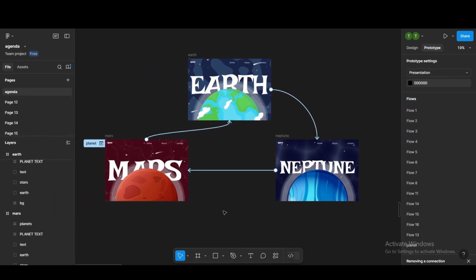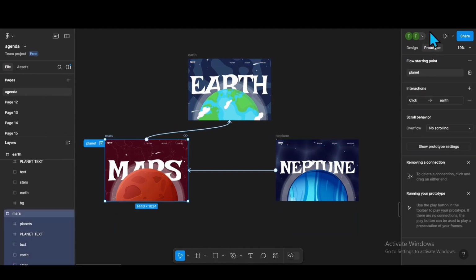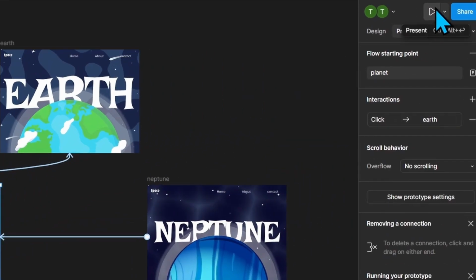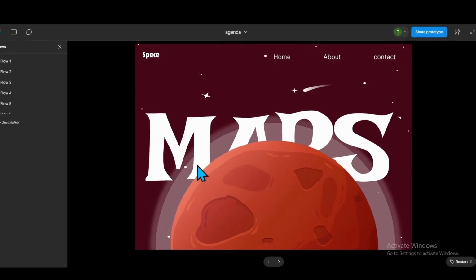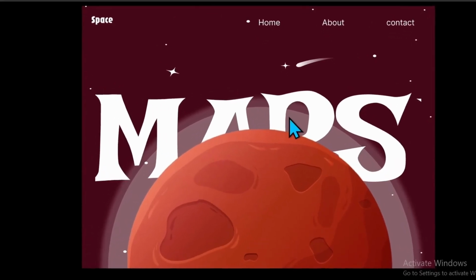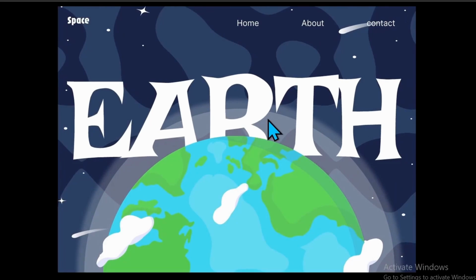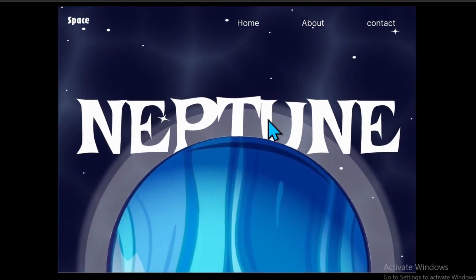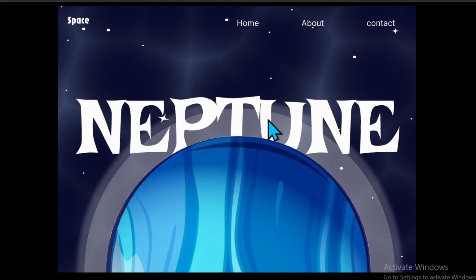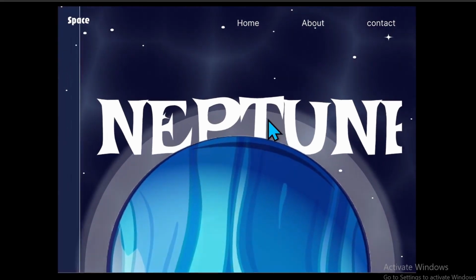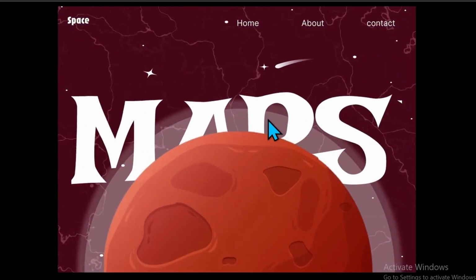Now let's test it to see if our effect is working or not. So for that, you select the Mars frame, go to the Present button and click. Now, if we click anywhere on our frame, you can see how our card is sliding. And our planet is spinning. Remember, these small animation effects make our design feel much more interactive and alive.